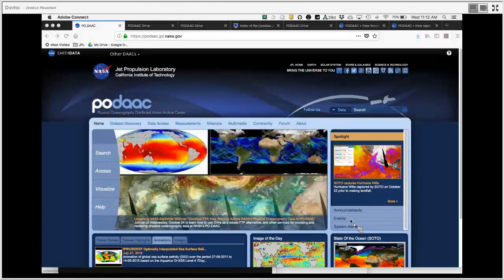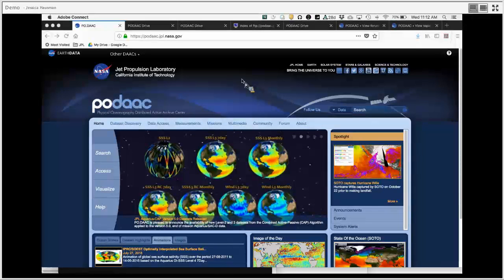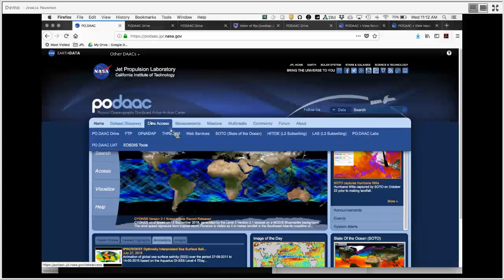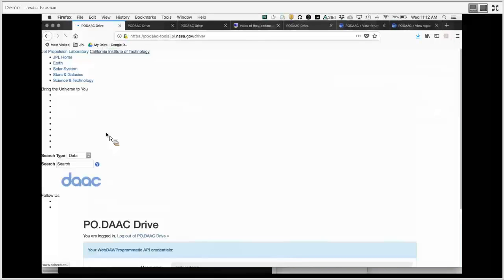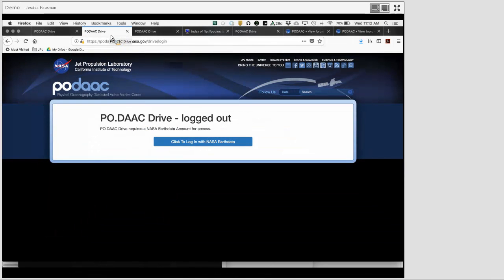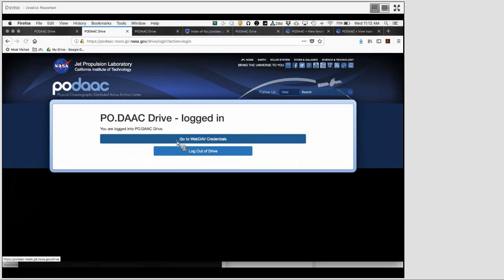There we go. So what you should be seeing is the PODAAC homepage. I gave you the direct link to get to Drive, but in case you don't remember, that's fine. The easy way to access all data at PODAAC is you can click on the Data Access tab, and here you'll see a direct link that will take you to Drive. So I'm going to cheat a little bit. I'm going to take you through and actually log in through Earthdata Drive.